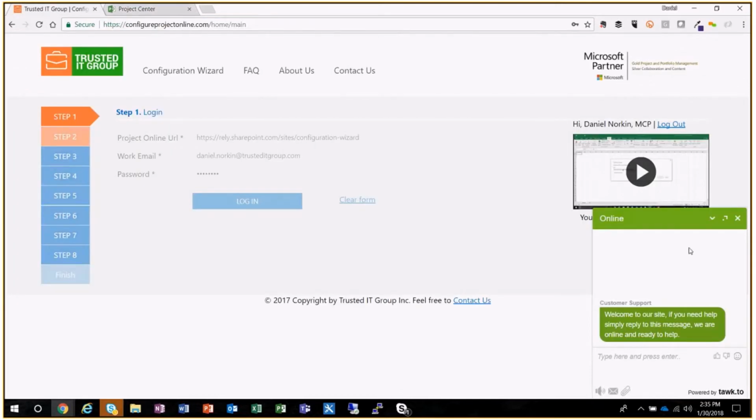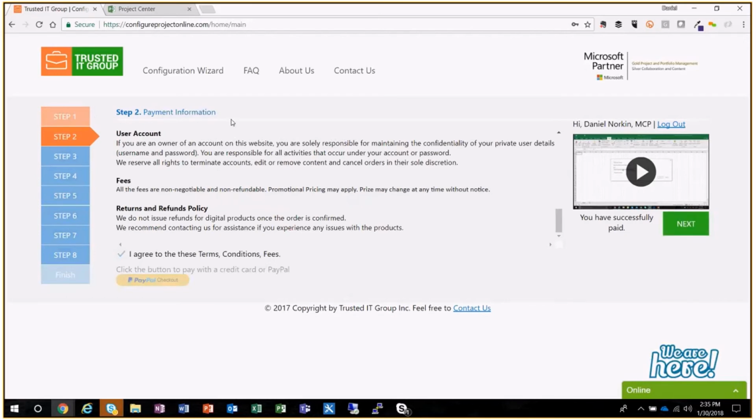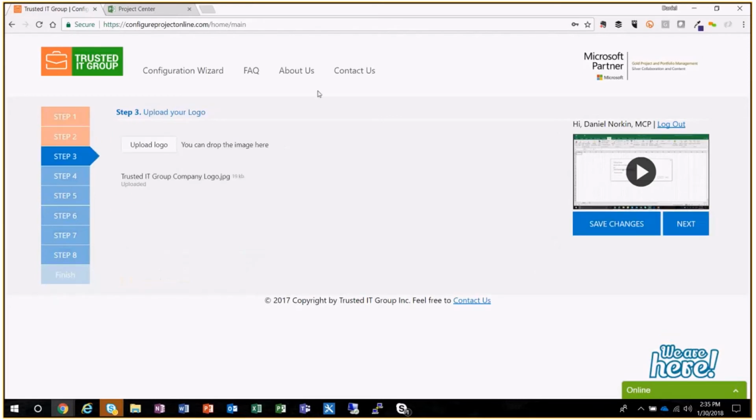See, we have our live chat. Our live chat is running right now. And you would enter your work email and your password. This is associated to your Office 365 Azure Active Directory. So this validates whether or not you have an active license, and the person logging in should have the admin rights. Once you've successfully logged in, you click the next button, you would accept the terms, you would have to pay, you go on to next. I've already uploaded the logo, but step 3 is when you upload the logo. You could save the changes anytime.